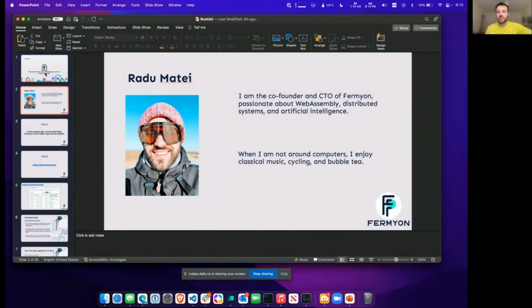I work at Fermyon. I'm really passionate about WebAssembly and distributed systems and computers in general. When I'm not around computers, I enjoy classical music and cycling and bubble tea.